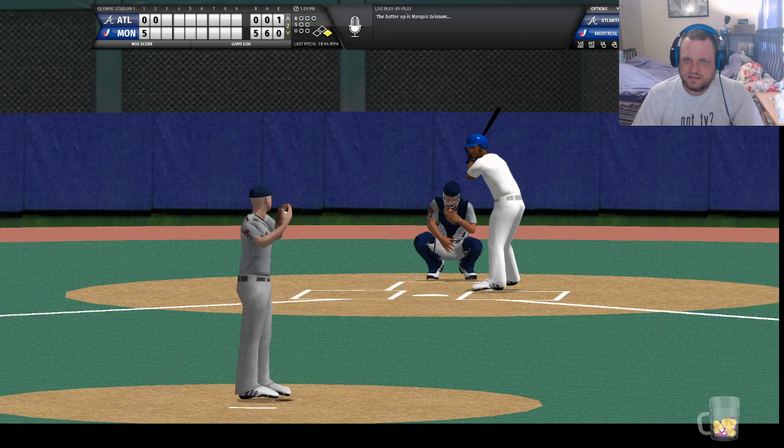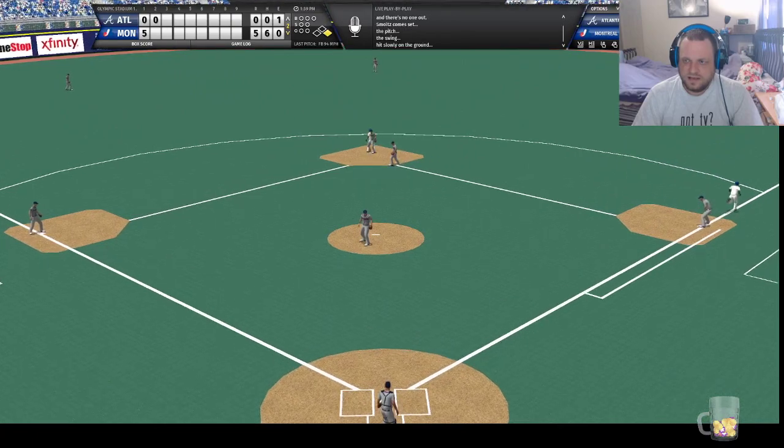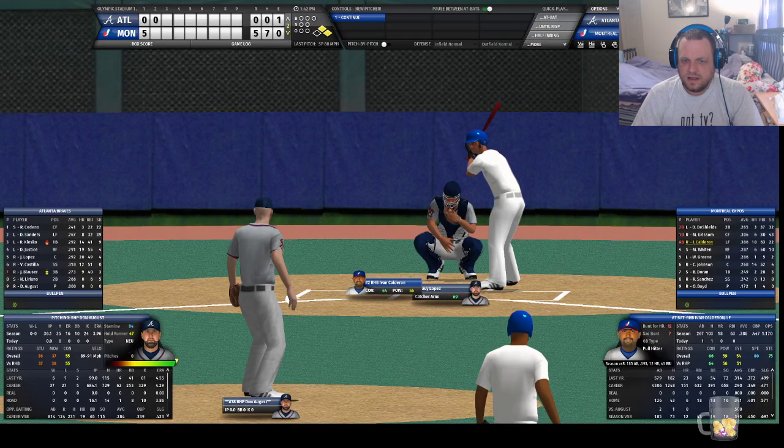Marquis Grissom is next. No count. It to second base, and that's an infield single. So we have runners on first and second, nobody out. Oh yeah, they pulled John Smoltz already. Wow.